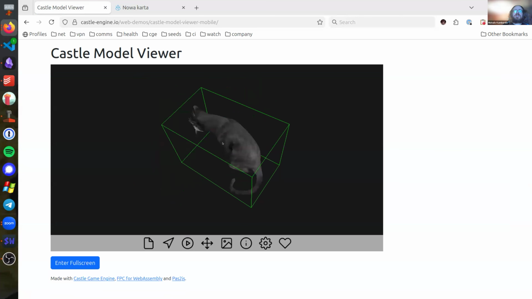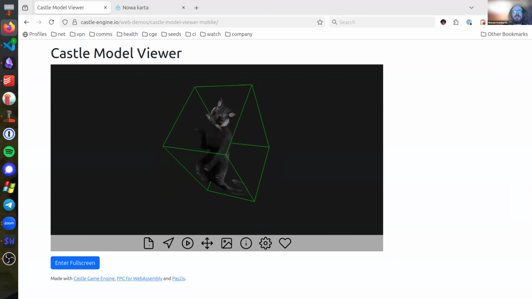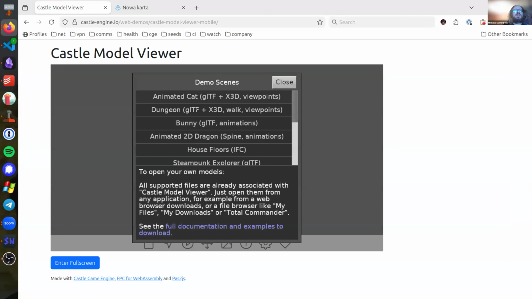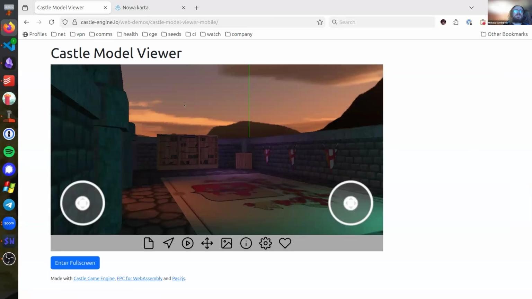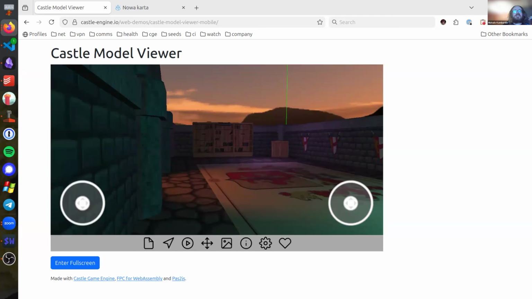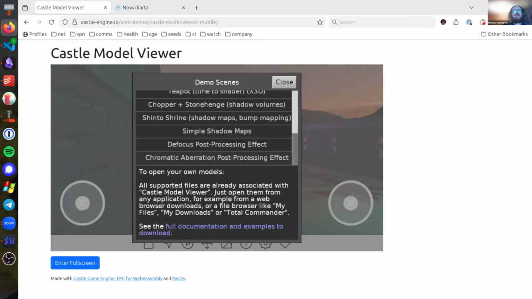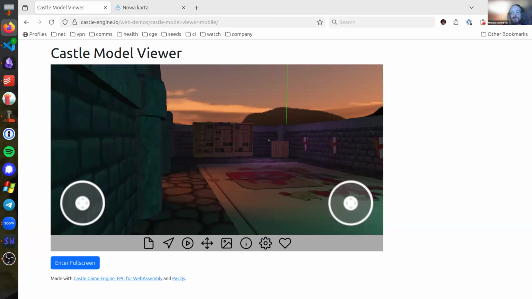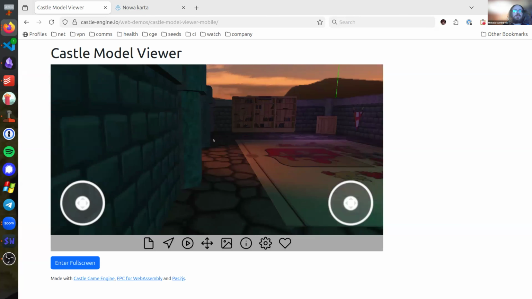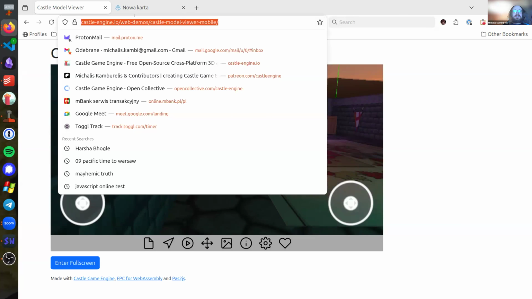So this is an example of a glTF model running in a browser, but I can switch here. It's actually a mix of glTF and X3D models. In this case, this is also a mix of glTF and X3D models, and I have here some more three-dimensional models. I want to make it more flexible so that you could load here any model you want. And that's what we're doing. We're doing a bunch of things around Castle Game Engine, around X3D and glTF.